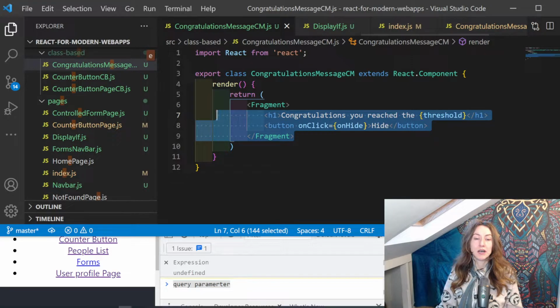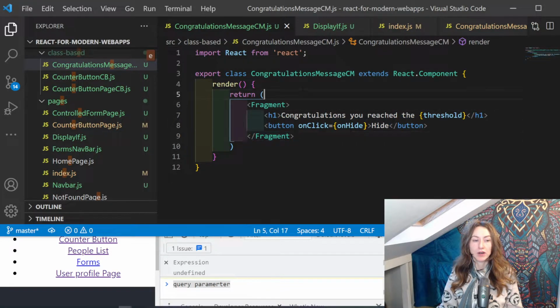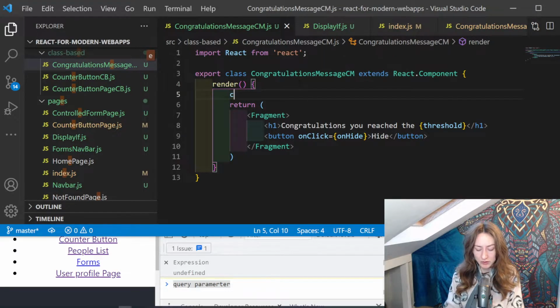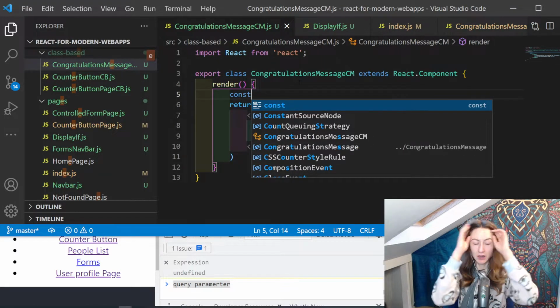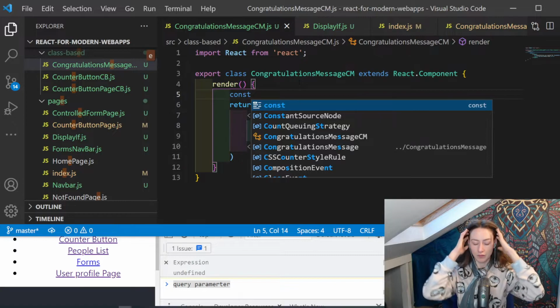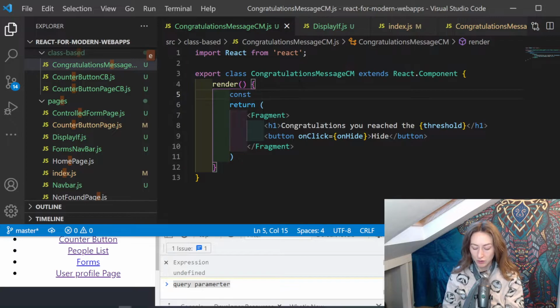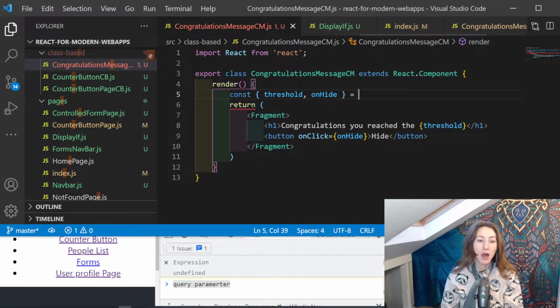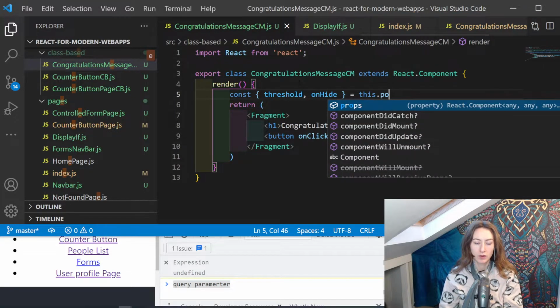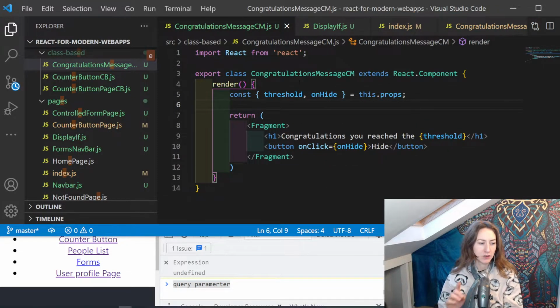Cool. So we also need our props as well. Threshold and on hide. So in here we will destructure those same properties that we're using within this file. So we have const, we'll create our object here and we will say threshold, comma, on hide. Perfect. And then this is going to be equal to this dot props. Perfect and lovely.